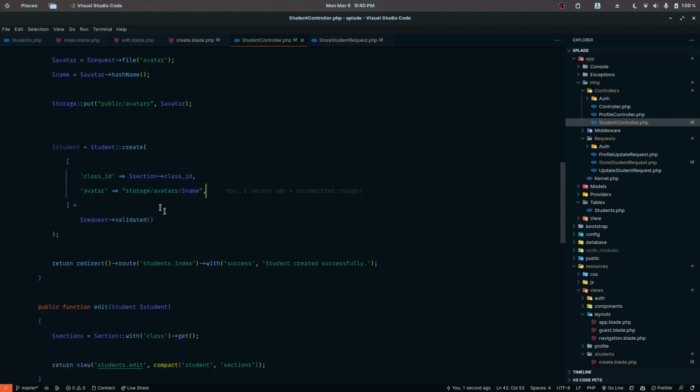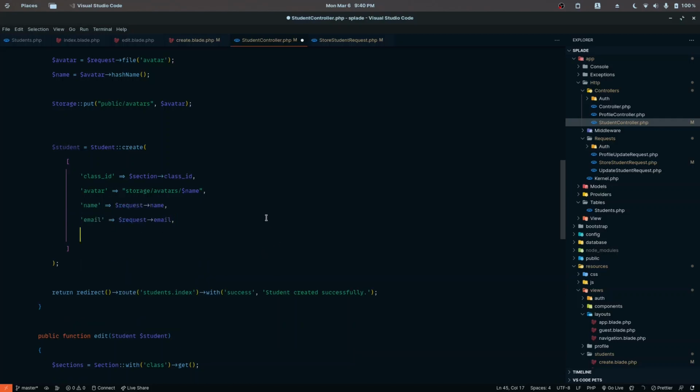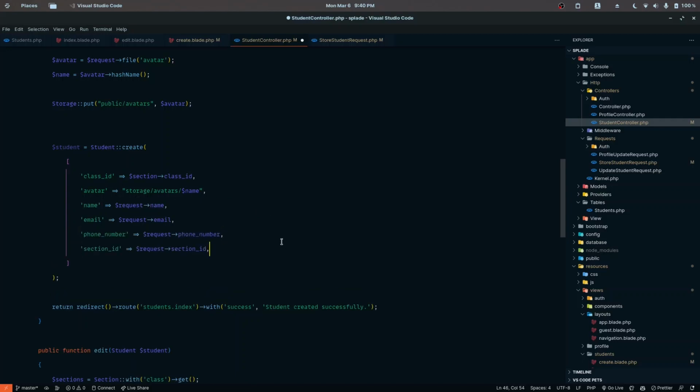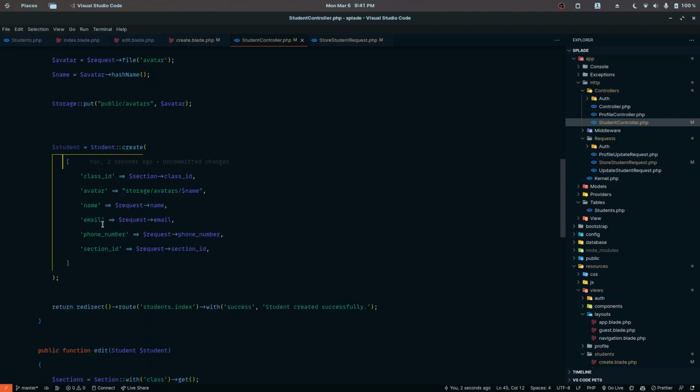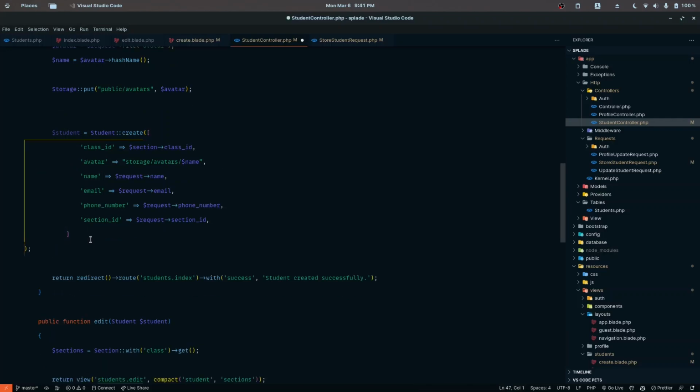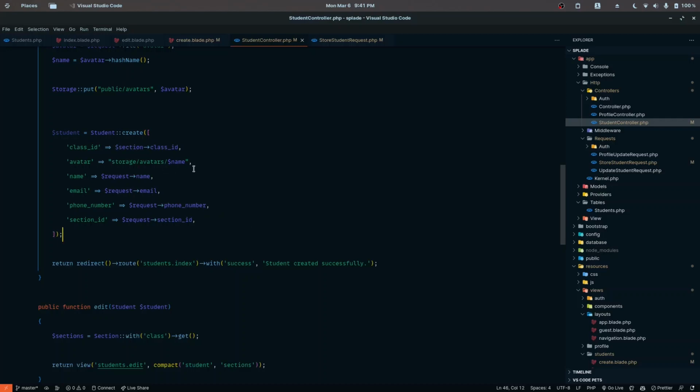I'm just making some workarounds in here. The most optimal way to implement this would be, instead of passing in the request validated, to pass in all the records one by one. So let's go ahead and do that. We can pass in the name, that's going to be request name. What else do we have? We have the email, we have the phone number. Okay, that's the only field we need. So this should now work properly. Let's also bring this up so that it looks cleaner. And that should work now.